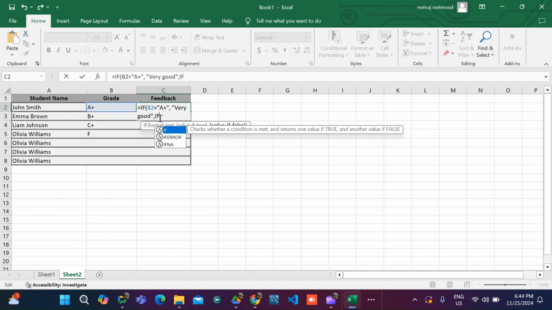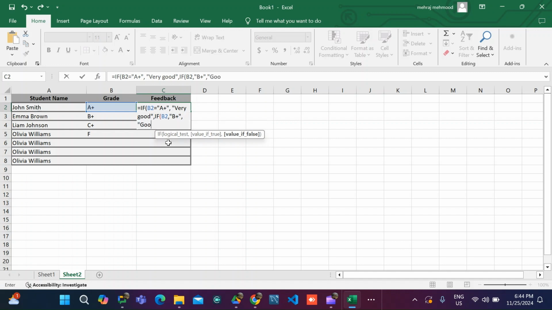For the second condition, type IF, select the cell. If the grade is B plus, the feedback will be good. Comma.